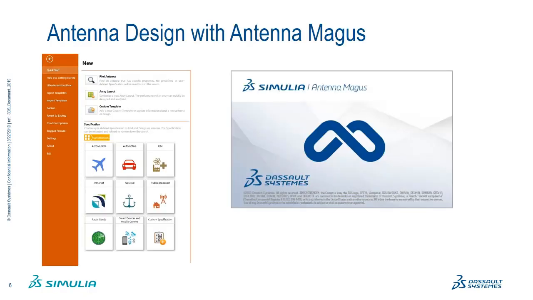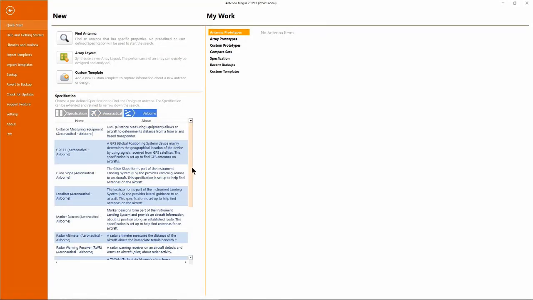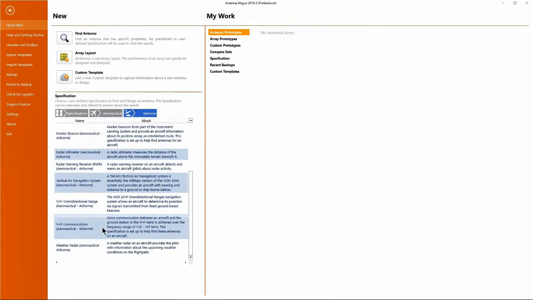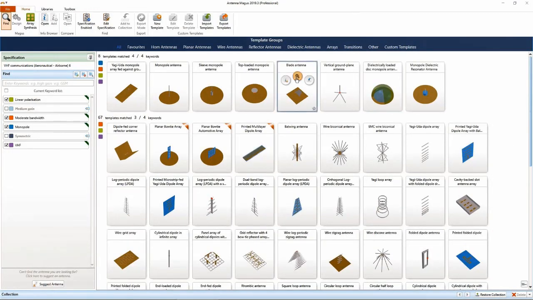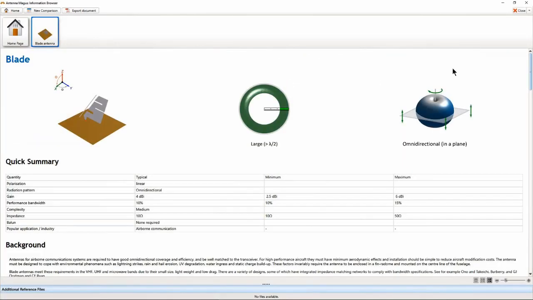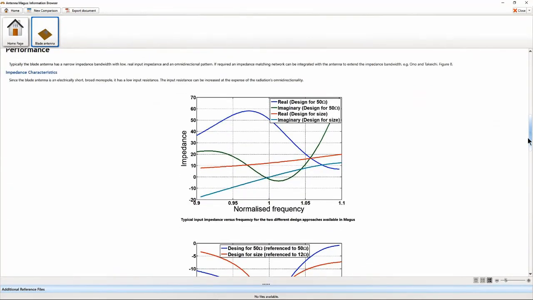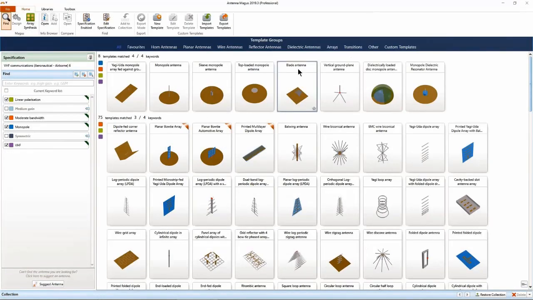SIMULIA's Antenna Magus tool enables rapid generation of fully parameterized antenna models for simulation. The tool contains hundreds of antenna designs. So let's take a look at how it works. The starting point is to select a specification. So we select aeronautical airborne antennas, and we browse down looking for a VHF antenna. Magus then presents the most suitable designs at the top of the list. And here we're going to pick a blade antenna, check information about the antenna, how it works and the typical performance. And then, once we've looked at the results that it could generate, we can switch to design mode.